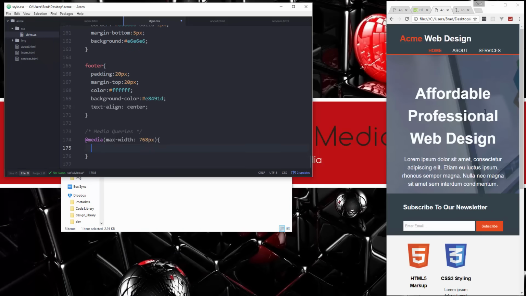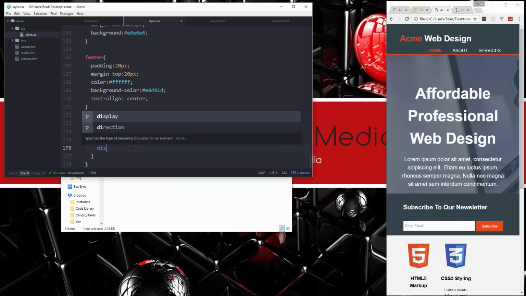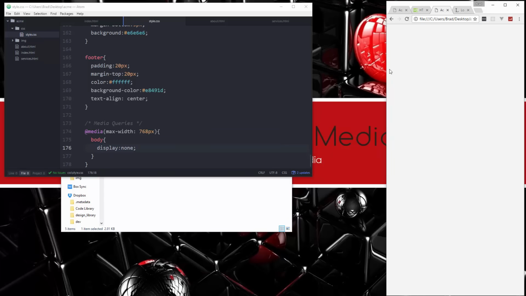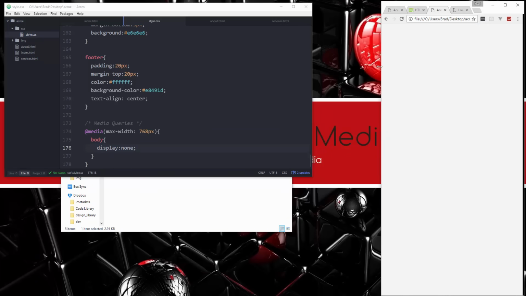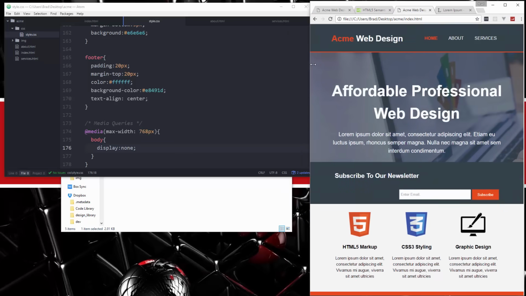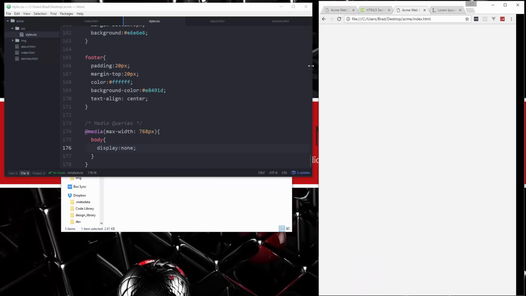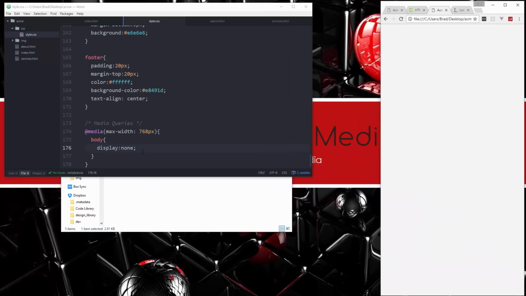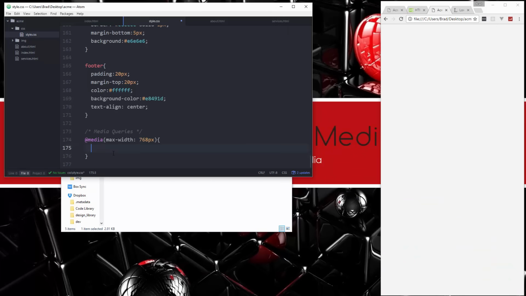Alright, so anything we put in here will only be affected when the screen is at that size. So to just test it out, let's say body, and we're going to set display to none, which will take everything off the screen. Save that, reload, and now you'll see that there's nothing there, but if I go past 768, it shows up. So when it hits 768, that's when those media queries will be in effect. Alright, so let's get rid of that. We definitely don't want that.